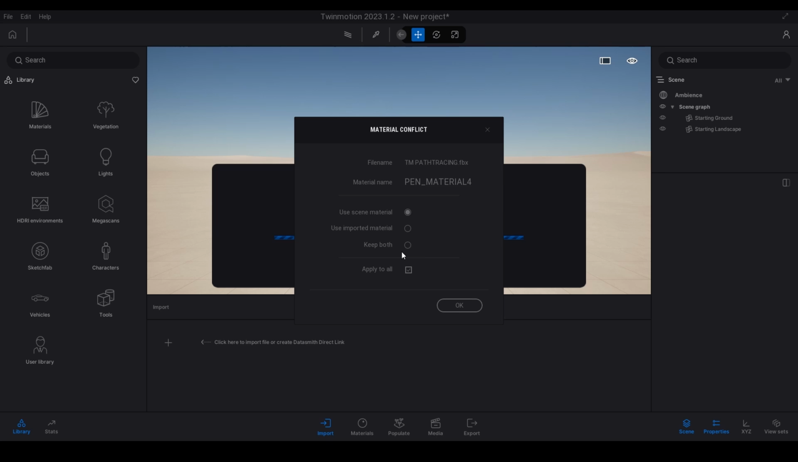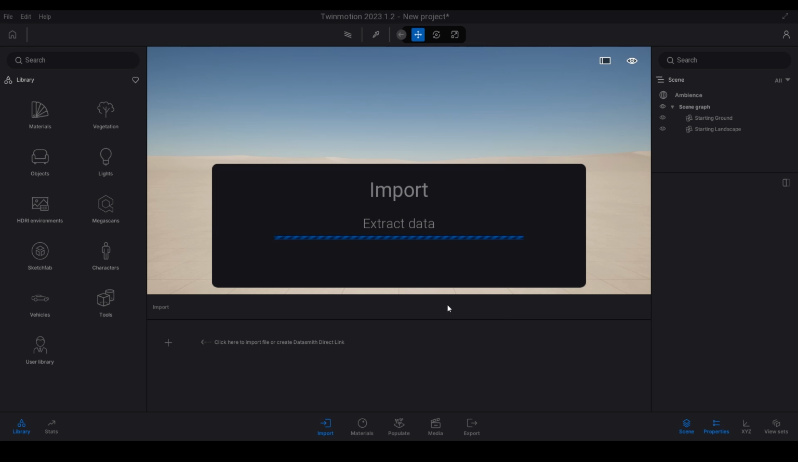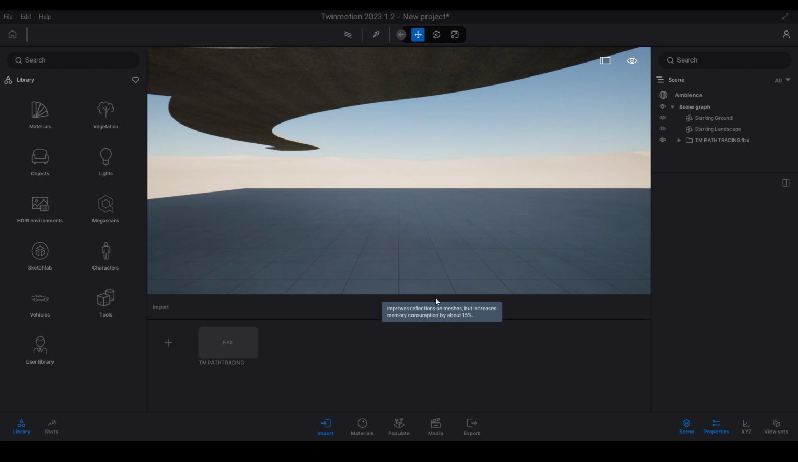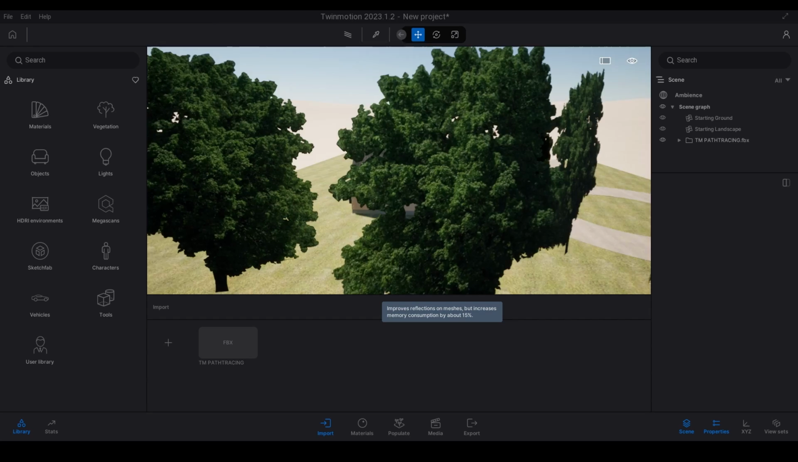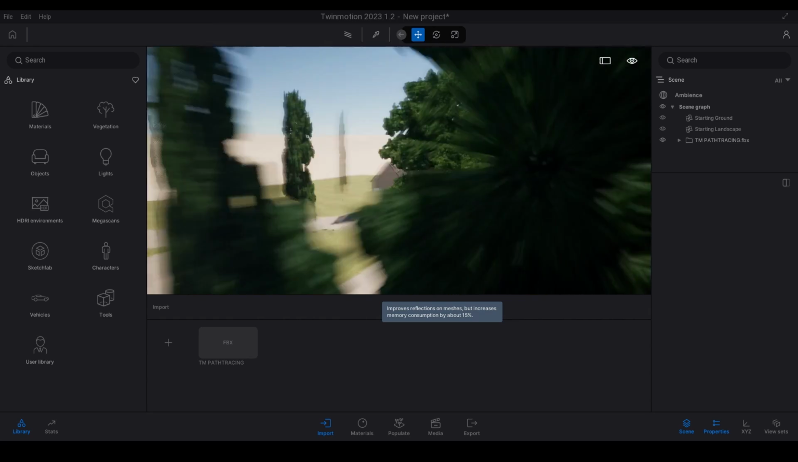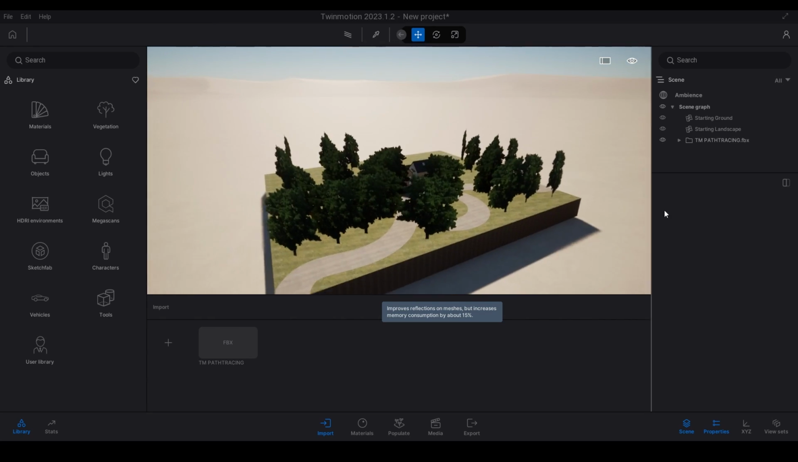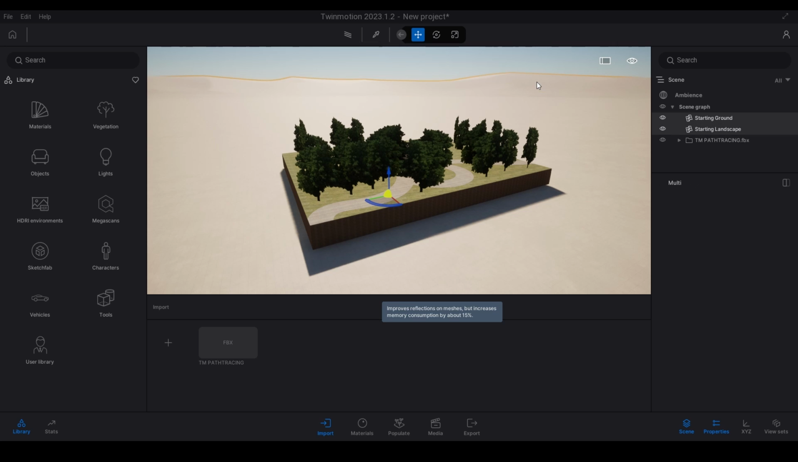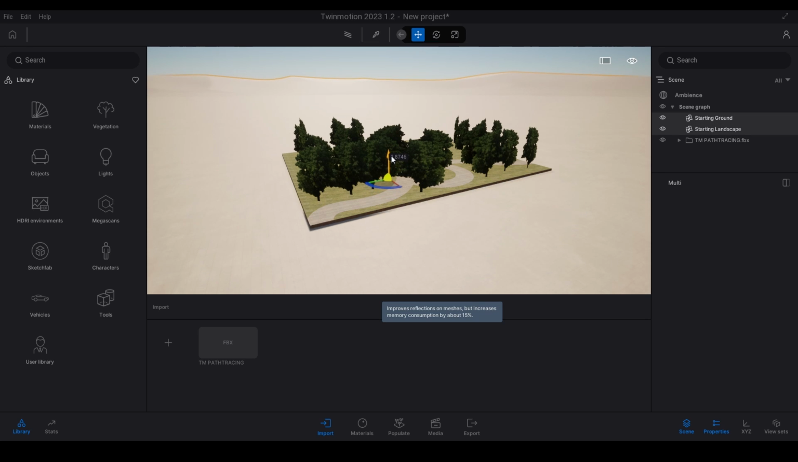And I'm going to keep both the materials for now. I can cull the materials out that I don't need later on. So I have my Twinmotion file right here. I am going to just select my landscape and bring my landscape up just to be in line.